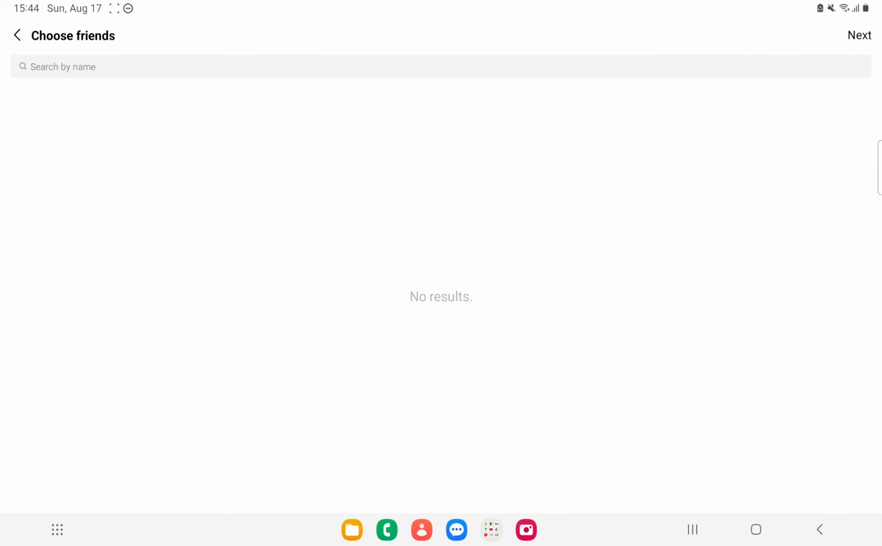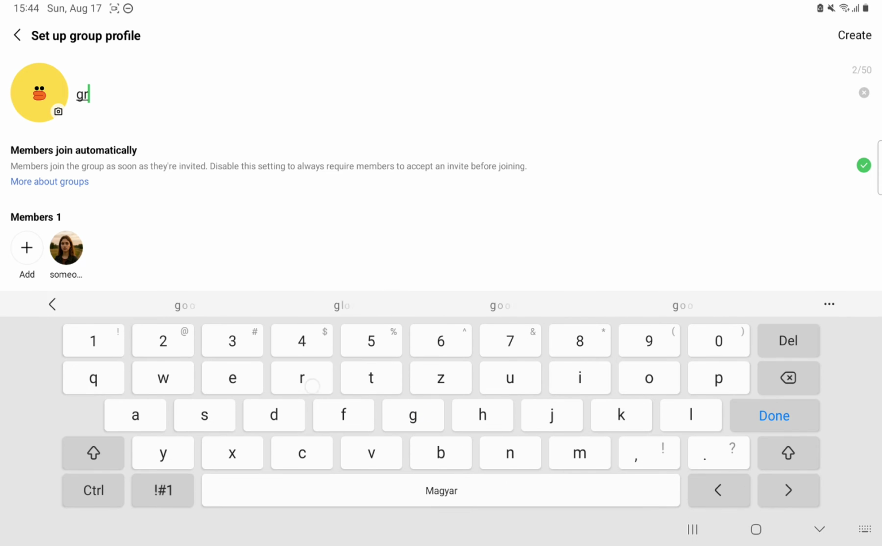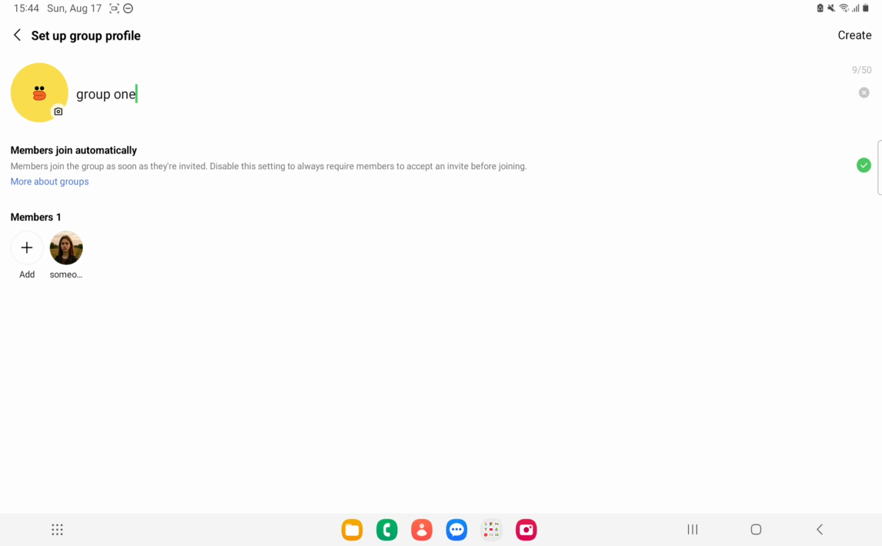Here you can add friends by name, but you can do it later as well. Click on Next in the top right corner and then add the name of the group. Also you can upload an image and you can enable or disable this button here.